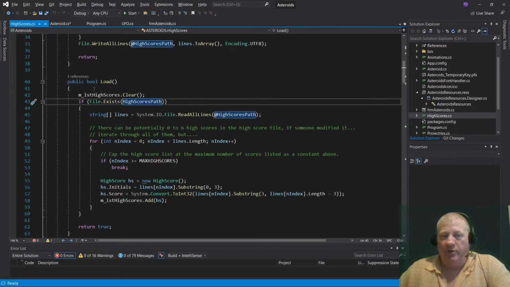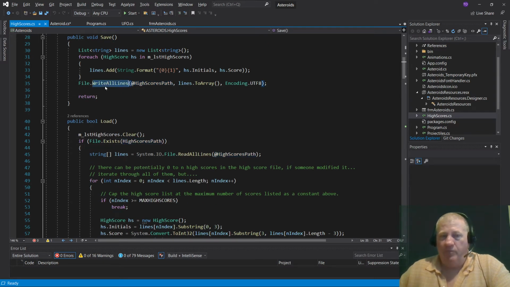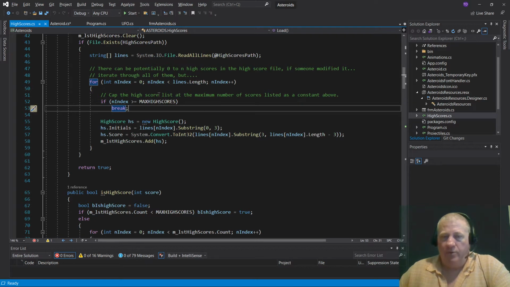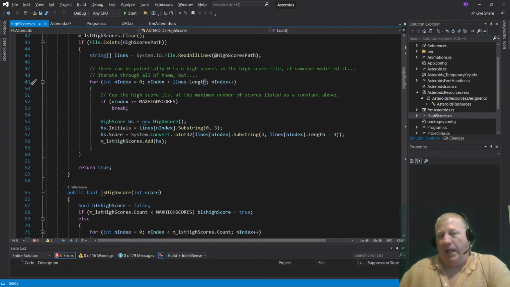The load pulls it in, and does a check to see if that file exists first. If it's not there, then we just simply don't worry about it. The file write all lines will create it the next time it comes through. Then we go through all the different high scores, and if there's only one or two, and the index is greater than that, or if for some reason somebody put in 15 or something like that, it automatically breaks out. So lines length can equal 15, it could equal 30. It doesn't make a difference. We're just going to take the first 10 and break out at that point. Then it saves that high score in the list.